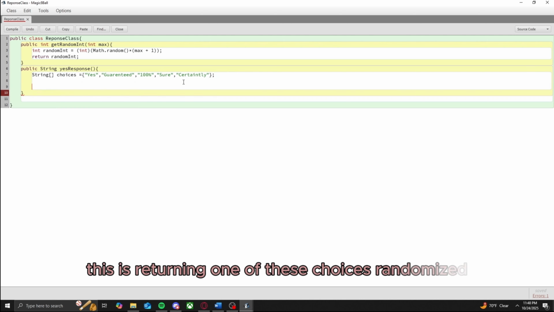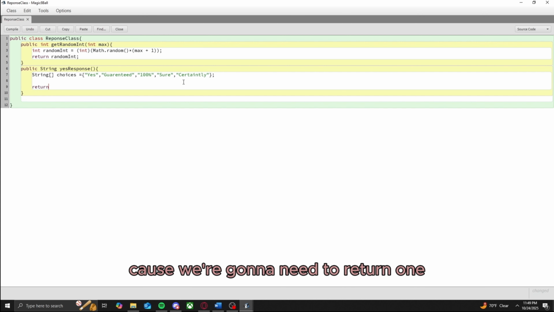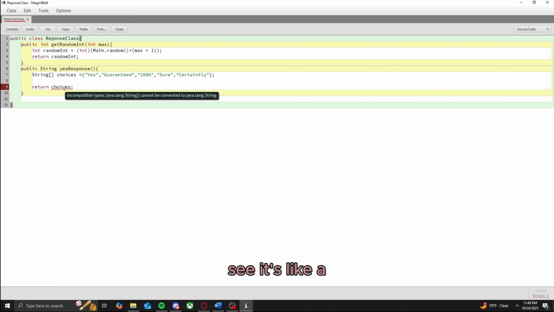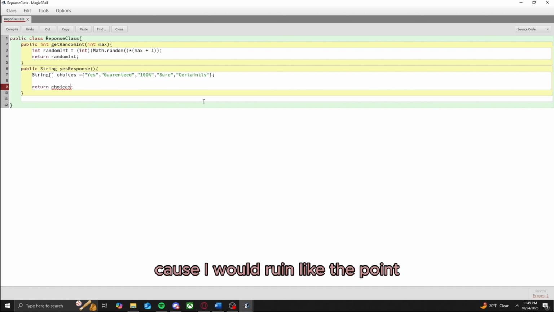But like I said, this is returning one of these choices randomized. So how we're going to do that is we're going to return, because we need to return a string. We're not going to create anything new. We could just use return choices, but you can't return the whole array, because I'm saying I'm returning a string, and this isn't a string, it's an array. So we're going to pick a specific response from this array, but we're going to randomize it. You can't just do it normally, because that would ruin the point. So we're going to do return choices.